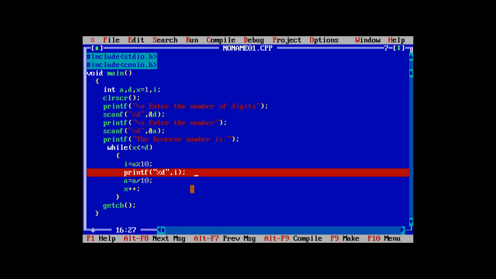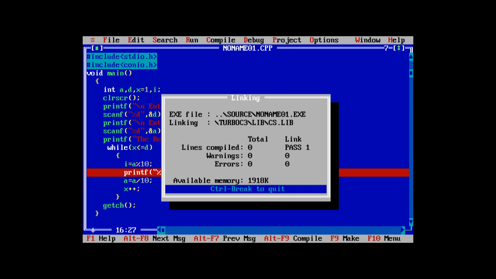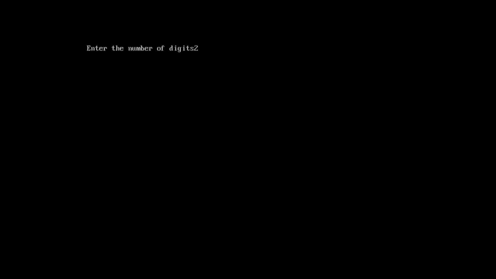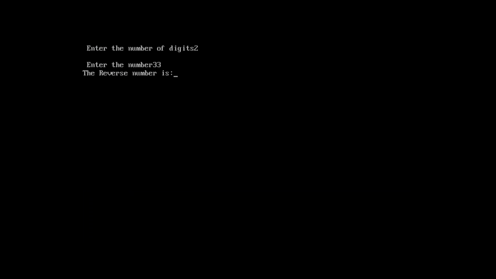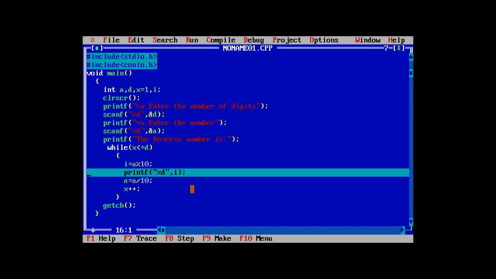If I execute this code again and enter 2, 3, 3, and now I want to see the reverse number, there is nothing. There is some error in this program. So what is the error?